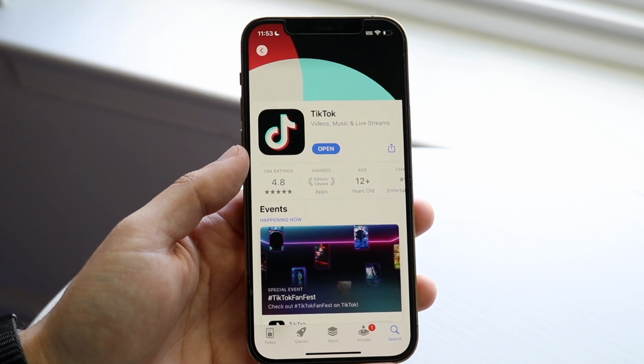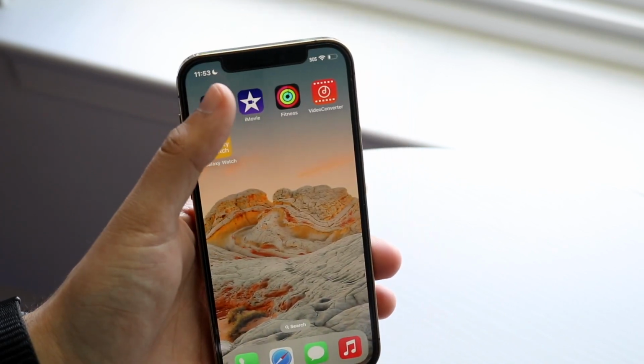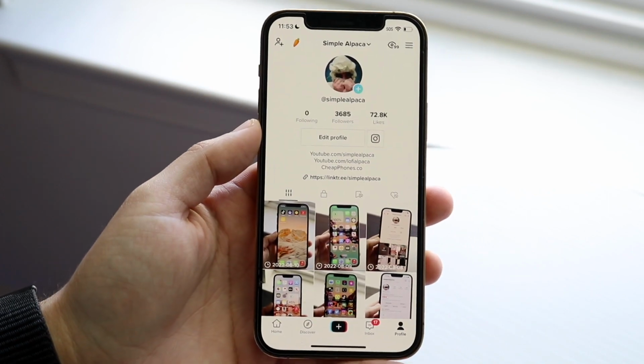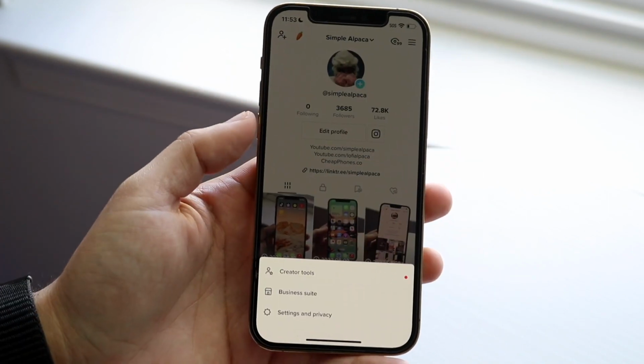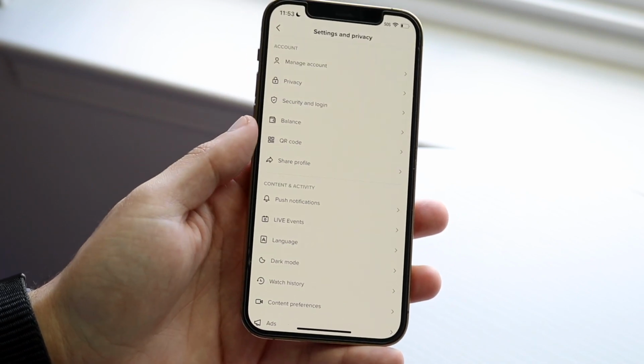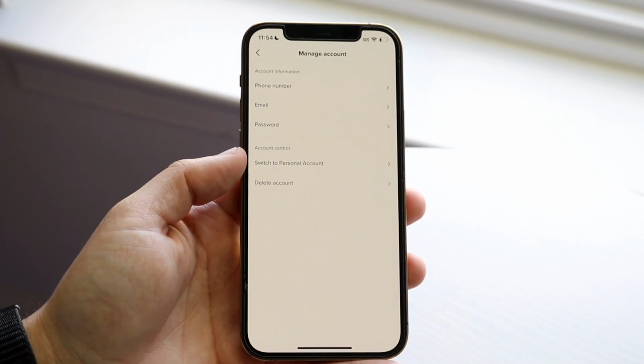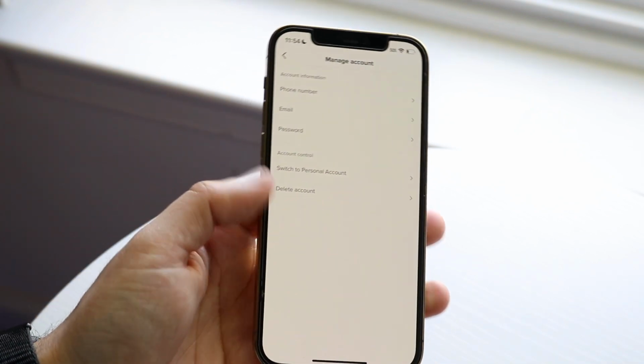Now, if you don't see an update available, the next thing you can try doing is making your way over to your TikTok application. And when you're here, what I would recommend doing is clicking on the three lines on the top right corner, and you want to get into settings and privacy. Now, when you're here, there's a lot of things that come up. What I would recommend doing is clicking on manage account and seeing if there's any options here to, essentially, change your birthday or anything like that.